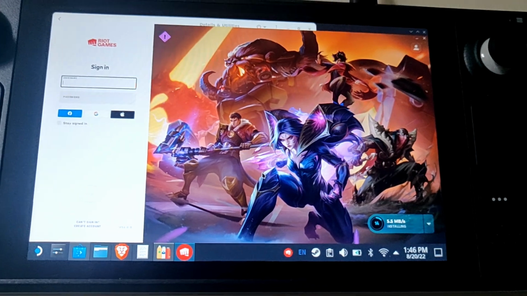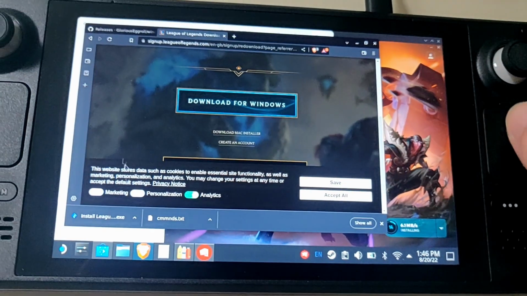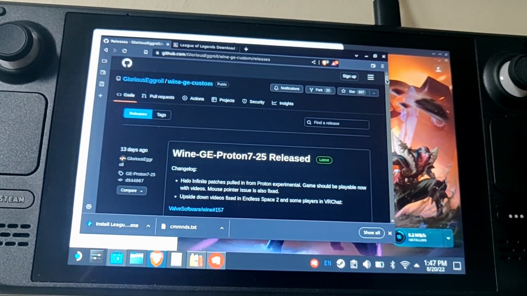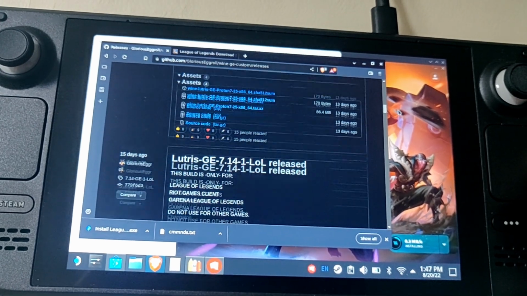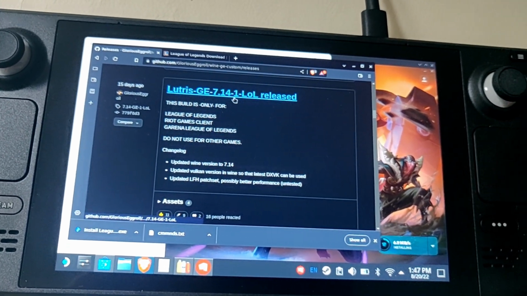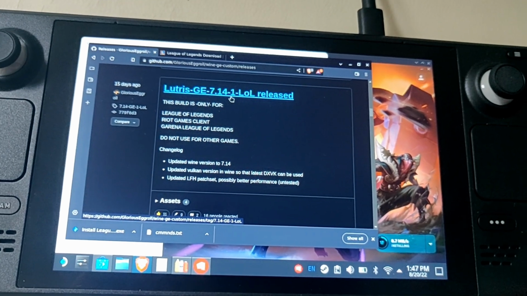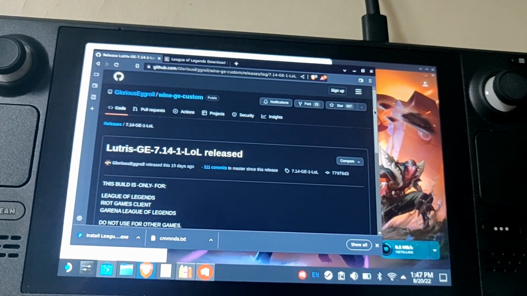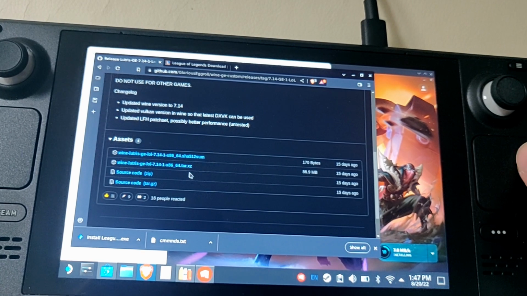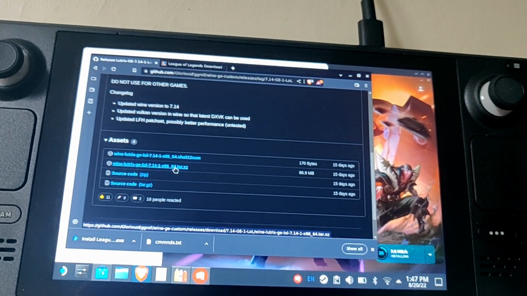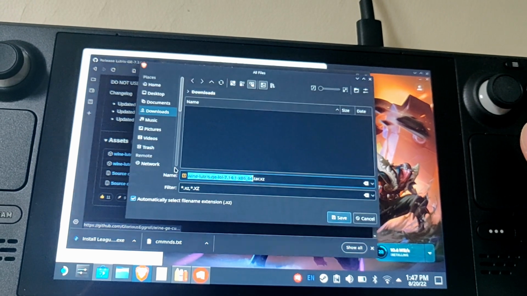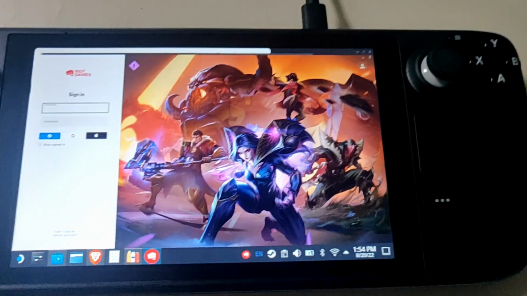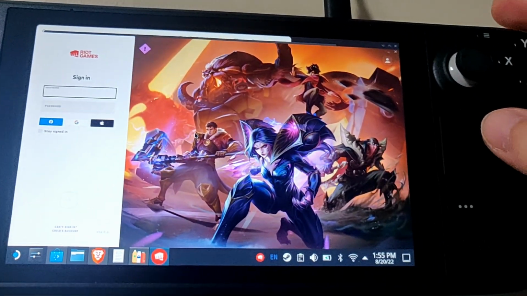And while it's downloading, you can also go to GitHub and you want to scroll a little bit down, and this is the latest Lutris GE 7.14.1 release, so just select that one, then scroll a bit down and download the .tar.xz and just put it into the downloads. Okay, now the game is downloaded, so just close the client.